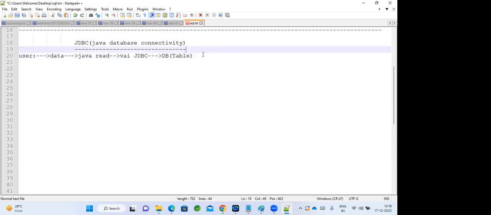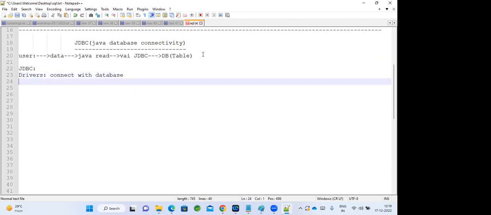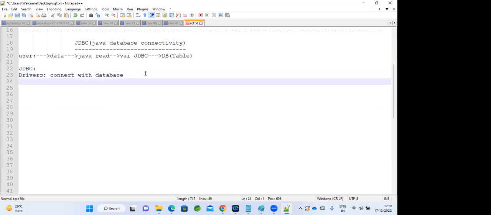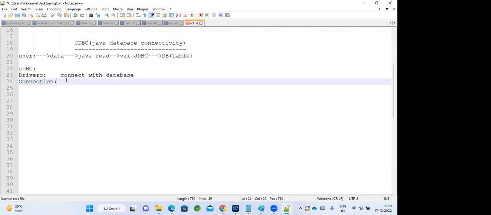Okay. So here, to connect with the database in JDBC, we have a concept called drivers. These drivers only will connect with database. This will help you to connect with database. So to connect with your database, drivers will help. Okay, connection is done. So once after connection, you will get a connection object. You have drivers, you have connections also.